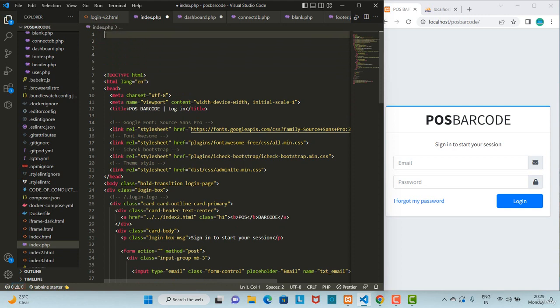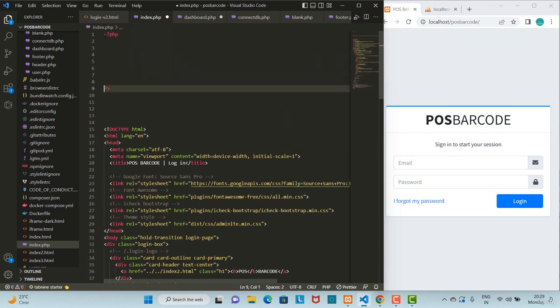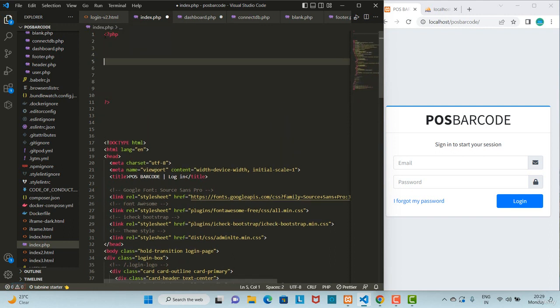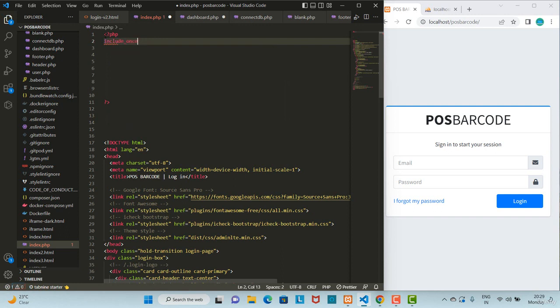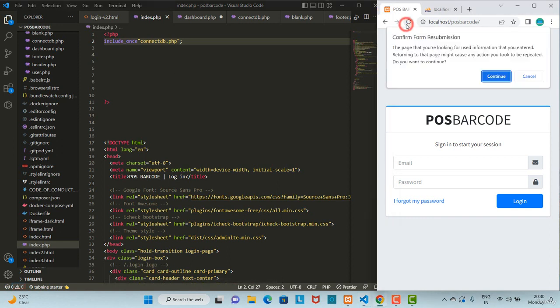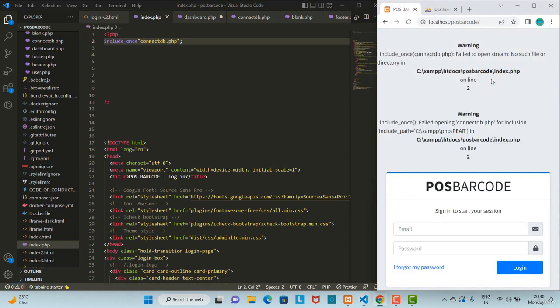Okay, so here I need to write PHP, and first of all I need to include our database file. So I'm going to use include_once, and here I am going to write connectdb.php. Now let's save and see if it is working or not. Refresh our page. Oh, we are getting an error. So what error are we getting here?